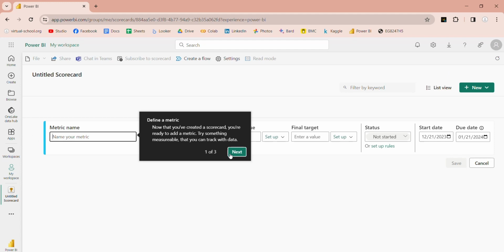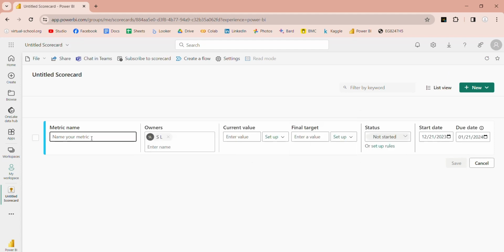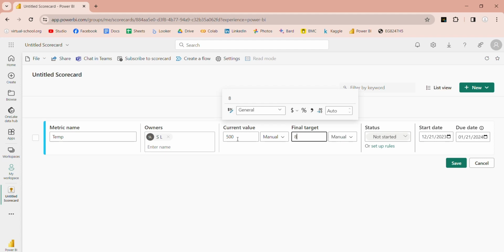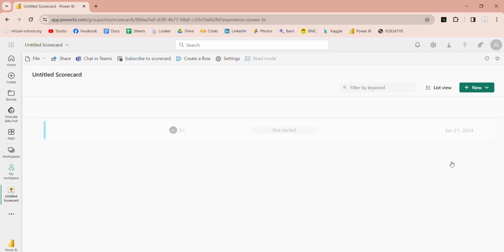Let's create a temporary metric within a temporary scorecard for demonstration. Enter an appropriate name for your metric here. Here you can add people as owners. Enter the current value of metric here. And the target value of metric in this field. After that, select the status of your metric from the list of status. Let's say our metric is on track. Let's leave the start and due date unchanged, and save the metric.